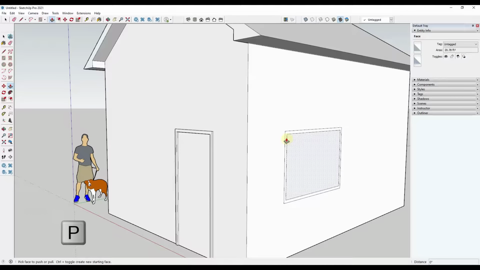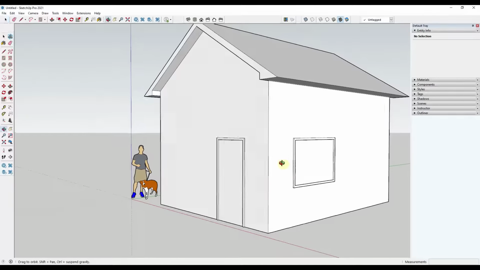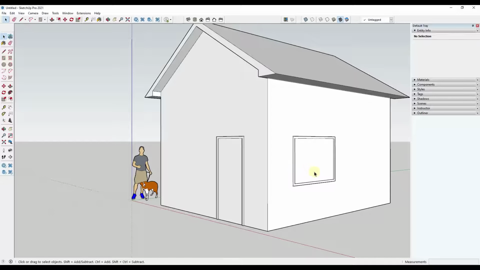We'll do a Control T to deselect. Then I'm going to do a push pull just by clicking. I'm going to type in a value of 1 inch. So now I have a door and a window.